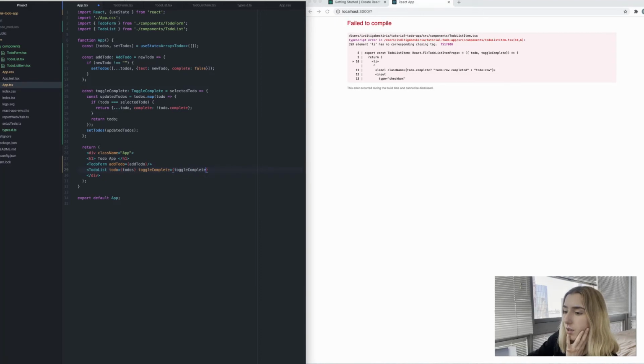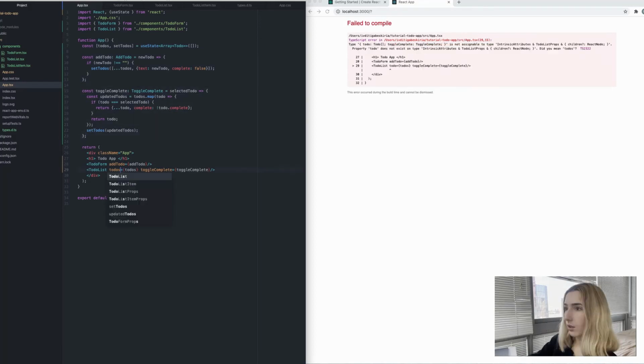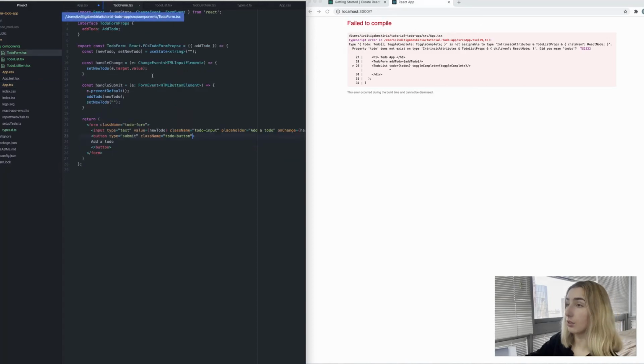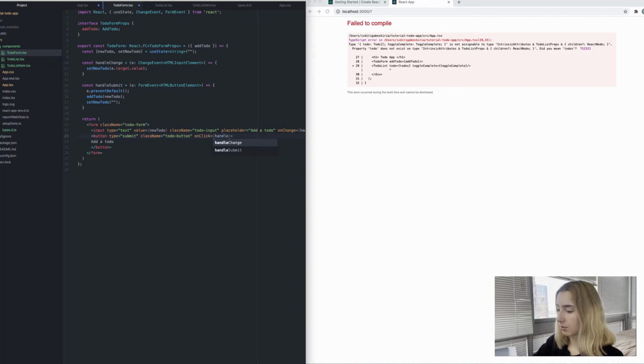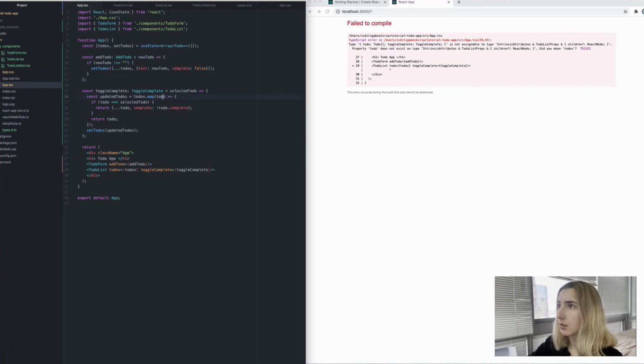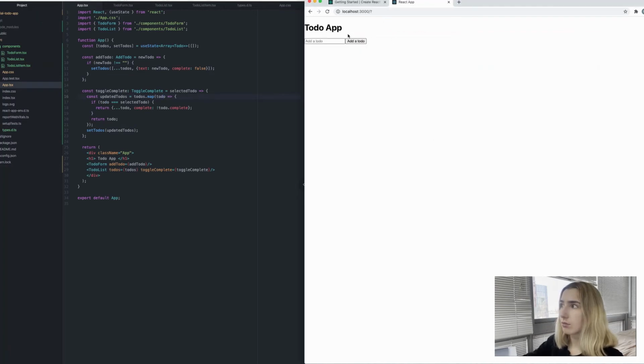Alright, so I think we have our to-dos here, we have add to-do function, also we have toggle complete, so I think that should be it. Let's try to run it. Okay, oh, there's a typo here because it's accepting props to-dos, not to-do. And one thing we're missing is we never defined the onClick function for the submit button, so we're gonna do that. Well, it's defined, but we never passed it, so it would be handle submit.